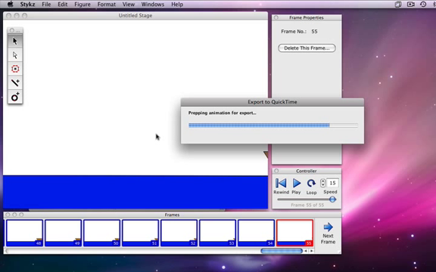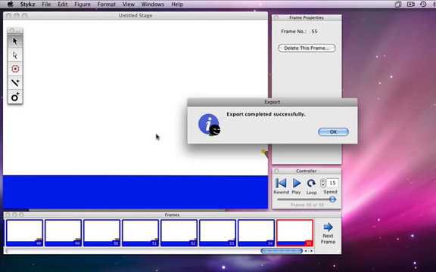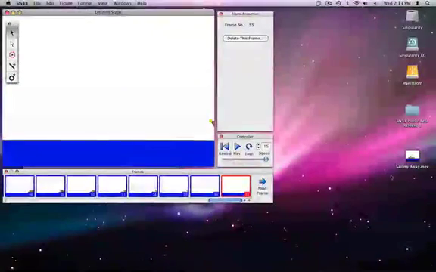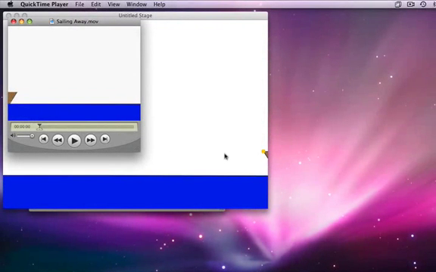The second pass is when the QuickTime movie is created and saved to disk. This usually happens very quickly. Okay, now that we have our QuickTime movie exported, we can take a look at it by double-clicking on it and opening it in QuickTime Player. Click the play button, and as you can see, the animation plays as you expected.